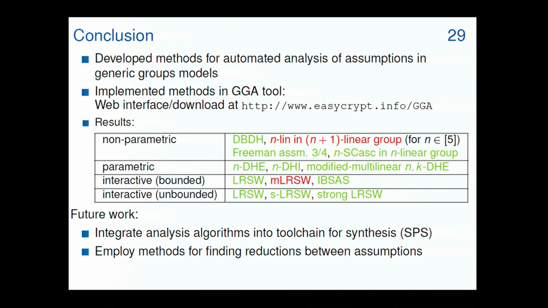Okay, so now to conclude, we have developed a method for the automated analysis of assumptions in the generic group model. Then we have implemented this. And here are some results just to give you an overview of the different types of assumptions that we cover. And maybe we should give a disclaimer here that it's your own responsibility to use the tool, so we don't encourage you to come up with many new assumptions.